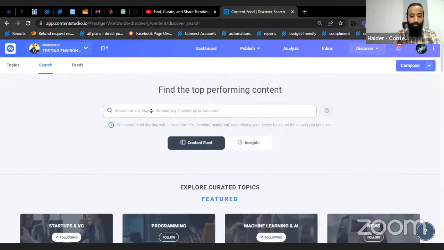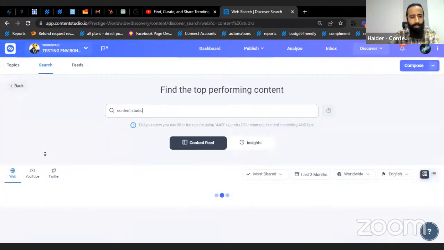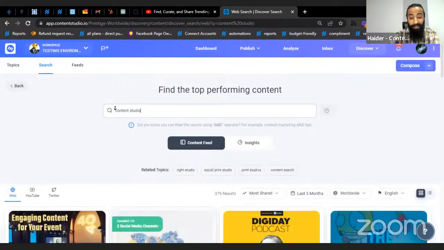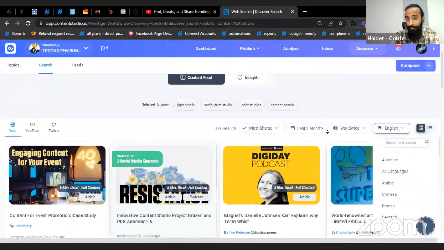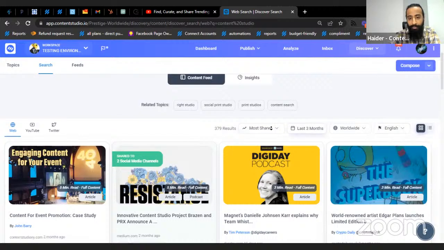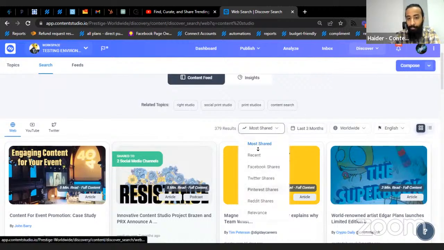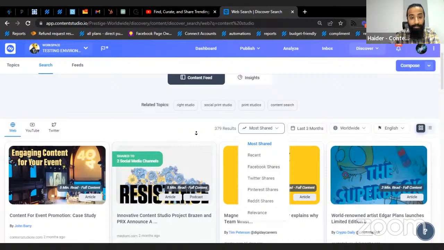So I'm gonna go ahead and look for something. Let's just start off with Content Studio as a whole, see what comes up. At the same time, you'll always have access to our unique filters that are there at all points. So whether you want to look it up from a specific region, in a particular language perhaps, and the date range filters, of course, and relevancy based on the shares from a particular social handle. So if you're trying to build up your audience on Twitter or Pinterest or Reddit, you can find the content that's been mostly shared on those networks using that filter over here.